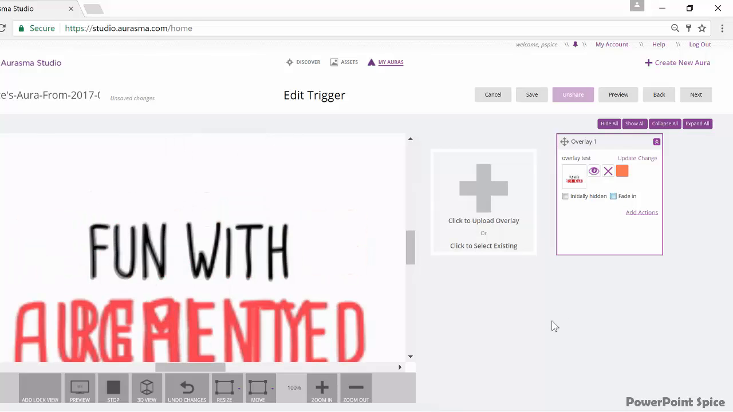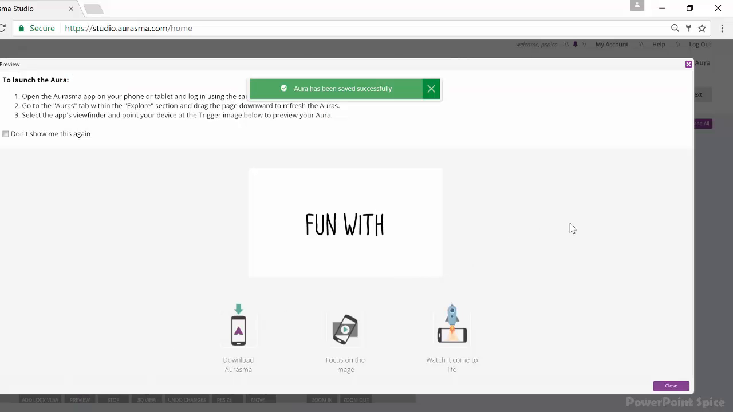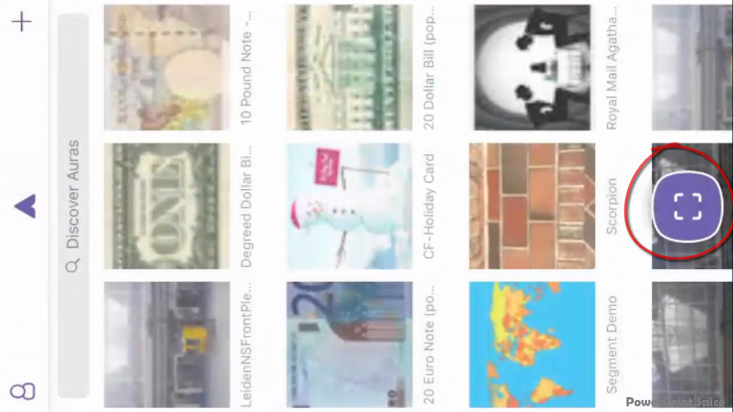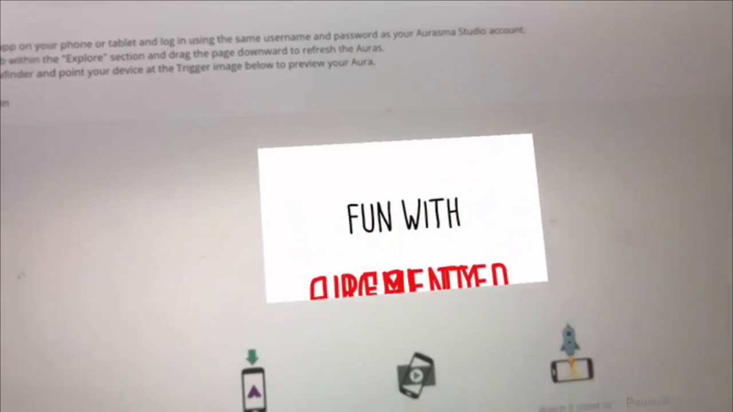At this point, what's cool is you can actually test it out right on your computer without even needing to print it. You can just go to your app and into the camera view and then point it at your screen and it will turn on. Not bad.